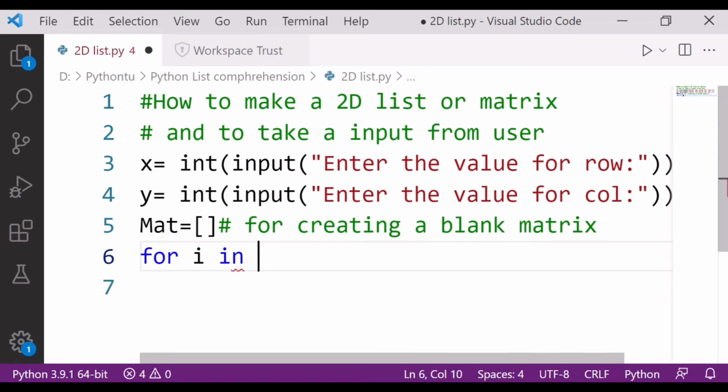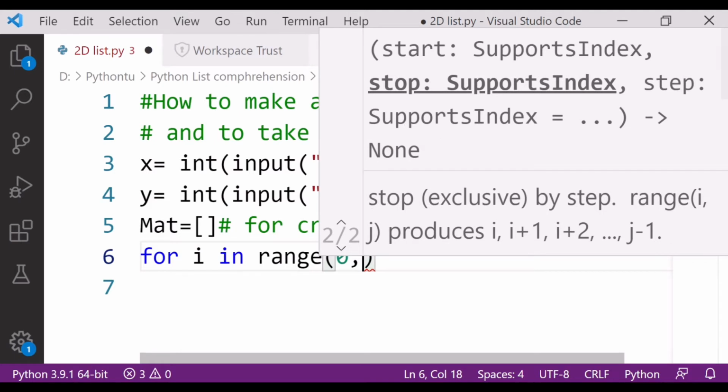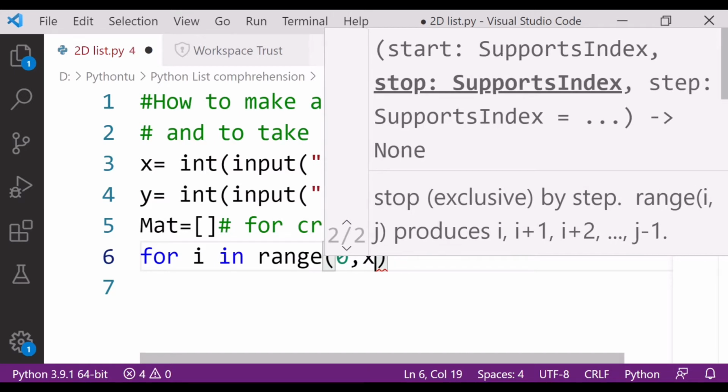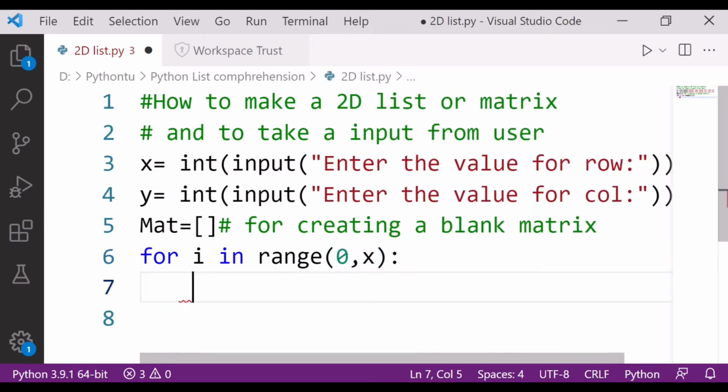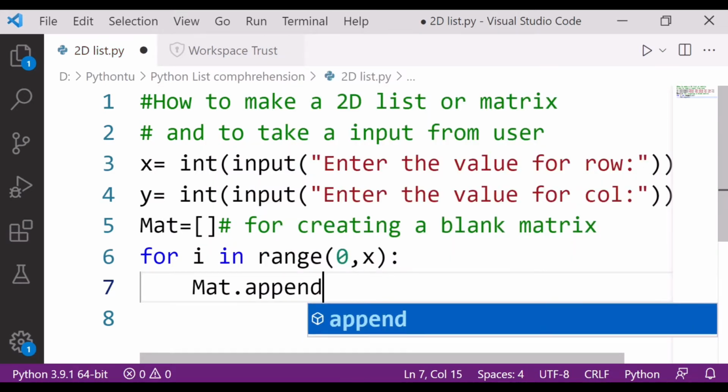Okay, fine. So the next job is I have to use for i in range. I is for row and j I will use for the column. Okay, i in range, then 0 comma x, because my row I am representing with the x. Then after here I have to write matrix dot append. What is the function of append here? It will just add the list to the matrix. To that we have the x and y. Clear? So I am writing here matrix dot append.